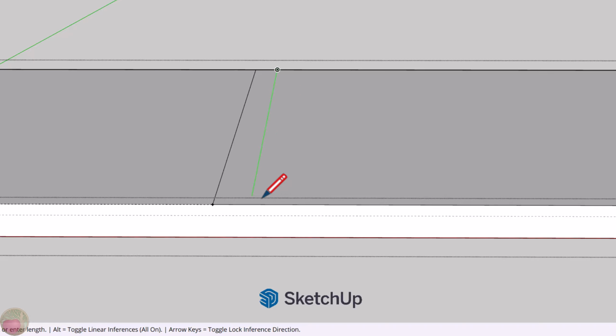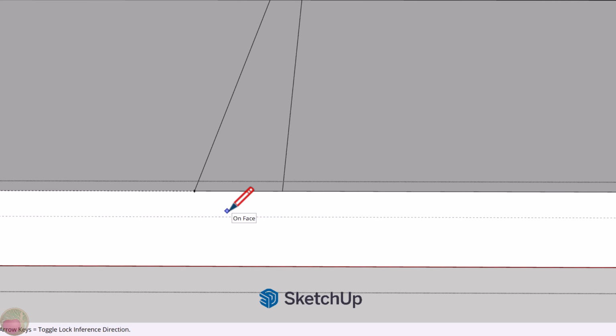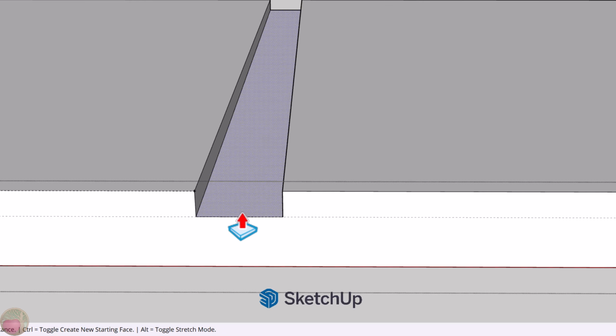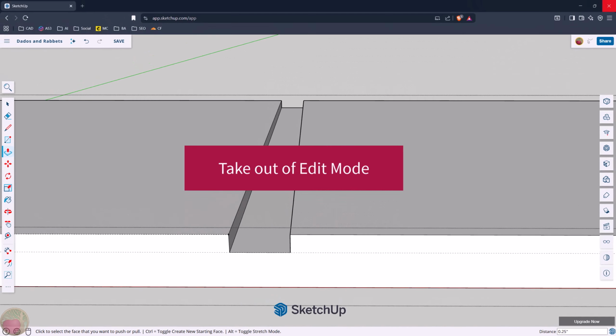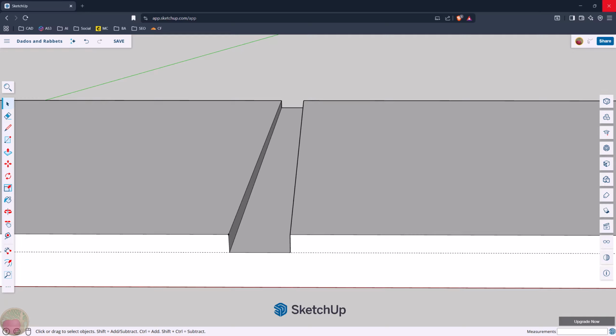Move till you find that point. Click, let go of your mouse. Come across, ensure your line is green. Click once, and then click on that point again and move over to your origin. Click. Let's zoom way in here. Let's take this dado down. Hit P for the push-pull. Hover over the top face. Click and drag down to your guideline. And then be sure to take your component out of edit mode before you create more measure marks. So hit spacebar and click anywhere to exit the edit mode.